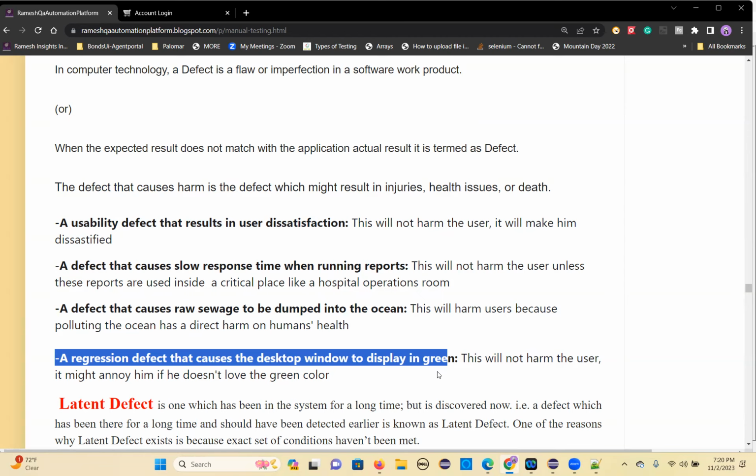Okay, clear? So usability defects are UI defects. Maybe alignment is not good, consistency is missing, tab order is not there, color contrast is not good. All of this you can categorize as UI defects. So you always give less severity, and priority also will generally be medium or low.